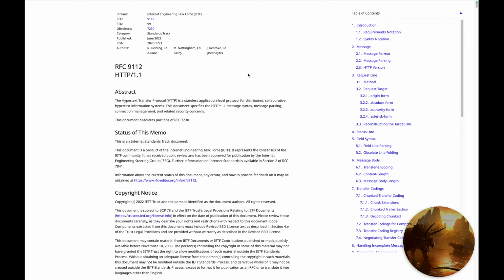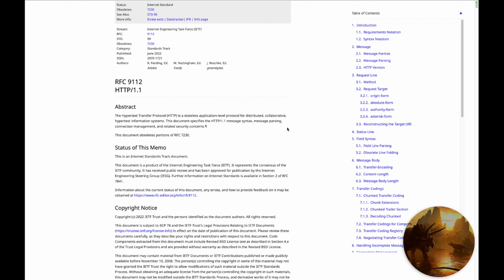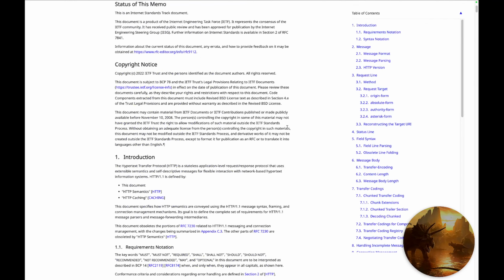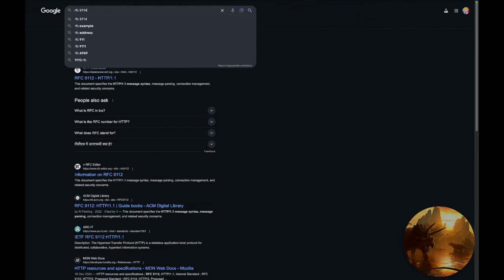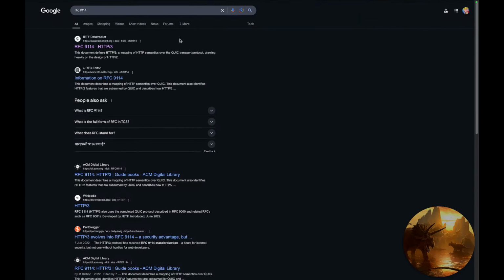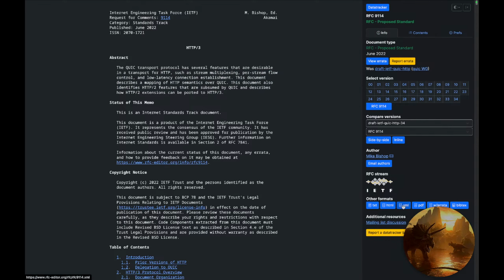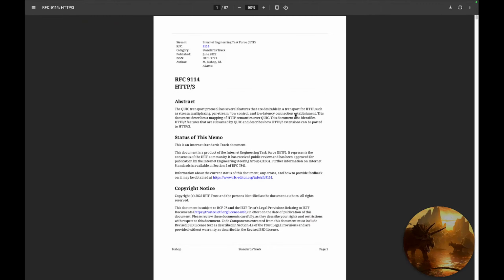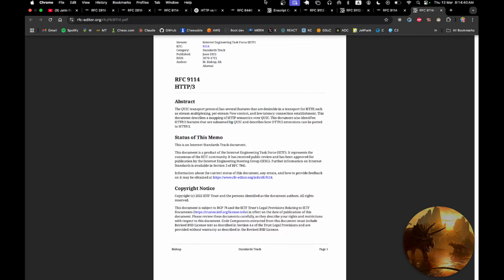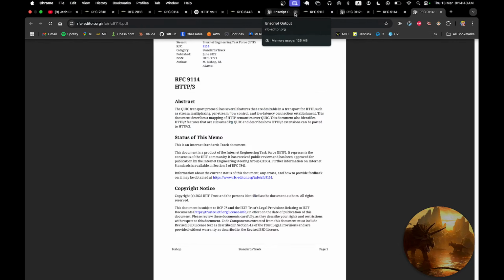RFC 9112. That is too bright. And RFC 9114 specifies HTTP over TLS. Okay, that is cool. Now I know what I have to read and understand, of course. Then there is no point in reading if I don't understand it. Okay, I can go back to ChatGPT.